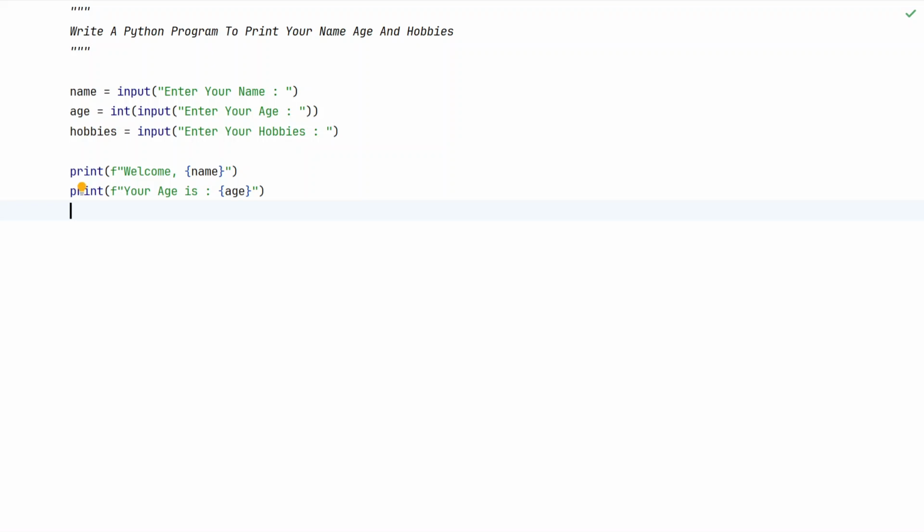In a similar way, let us use the print function and print your hobbies. Let's say "Your hobbies are", give a colon, and let us print the hobbies. This is the variable that we are trying to print. So this is a complete Python program to accept name, age and hobbies.